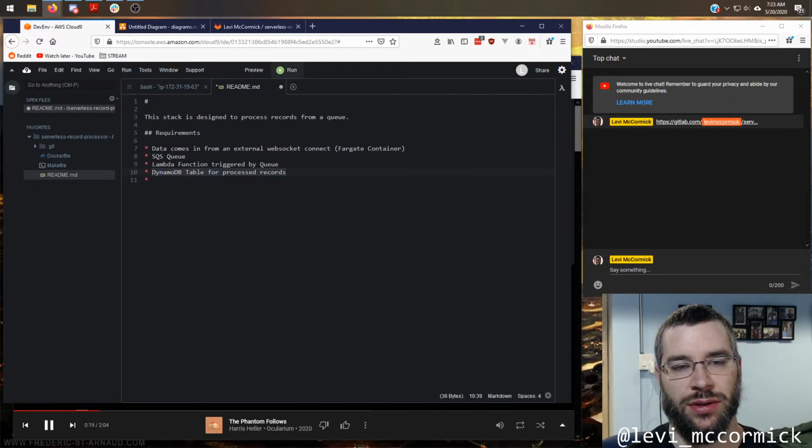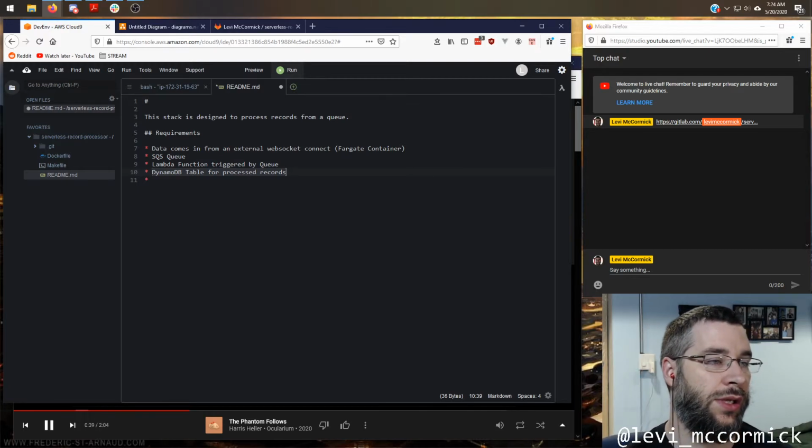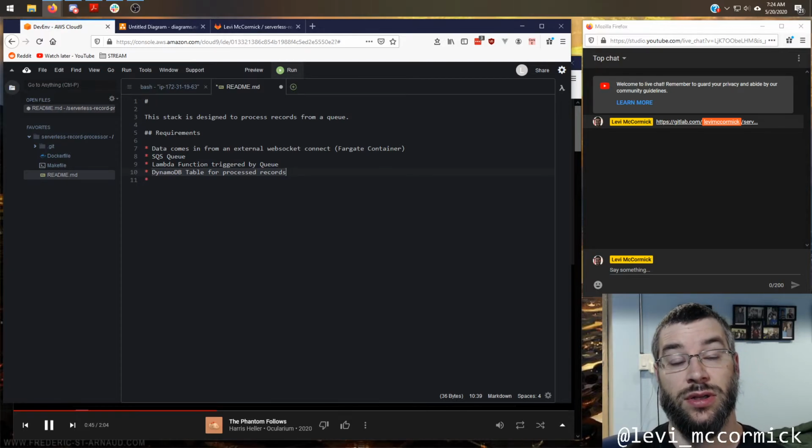Once we started talking through the design and I asked more questions, I realized that we didn't need to store the raw data coming from this. We just needed to store the analyzed data. So move the Dynamo table to the back, put a queue in the middle, and this is the real core of this processing engine.